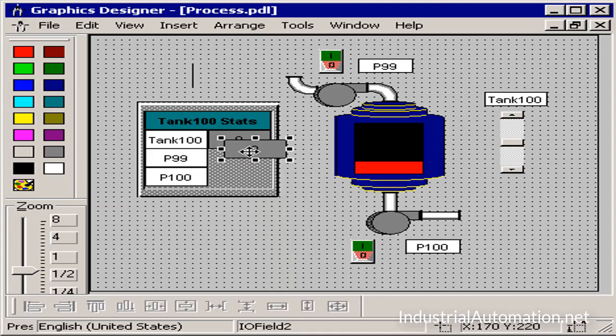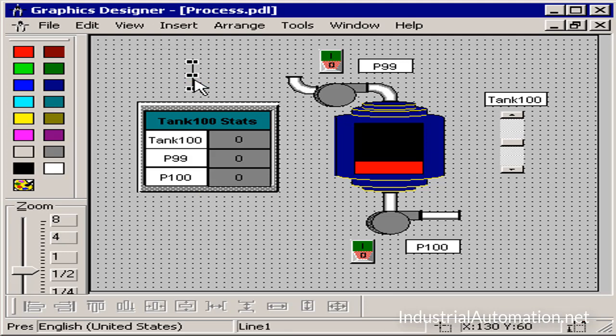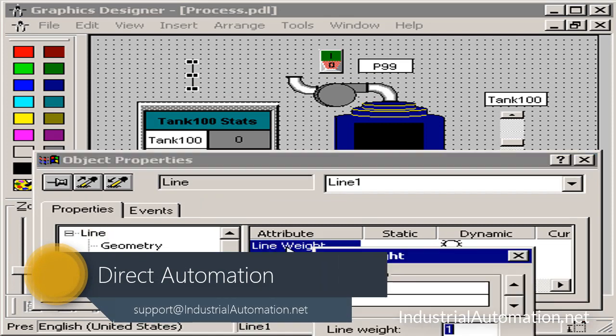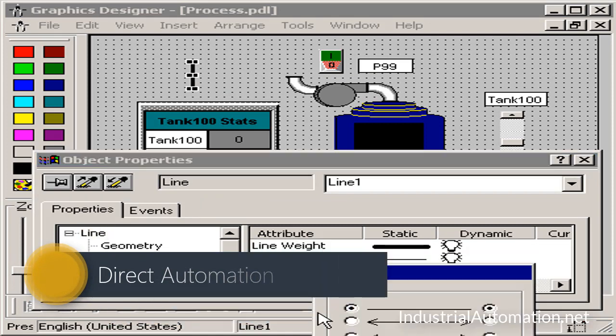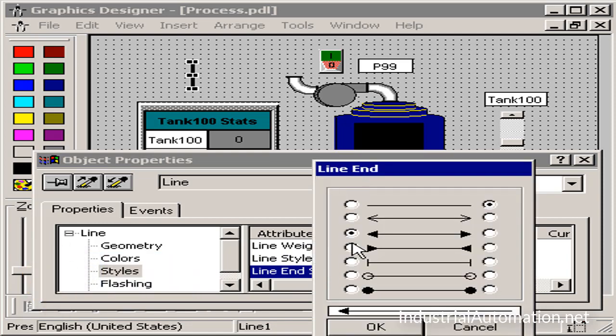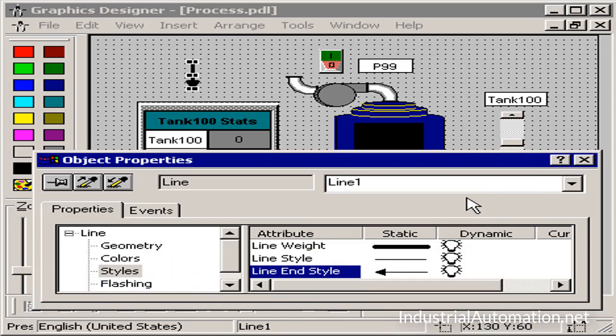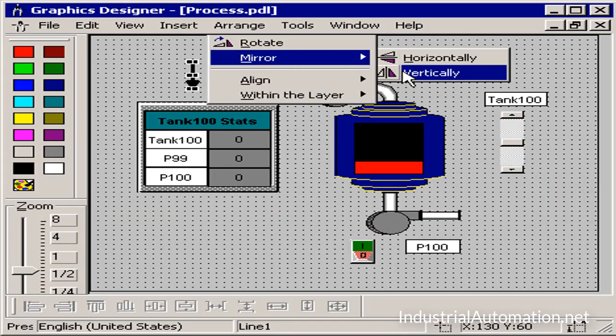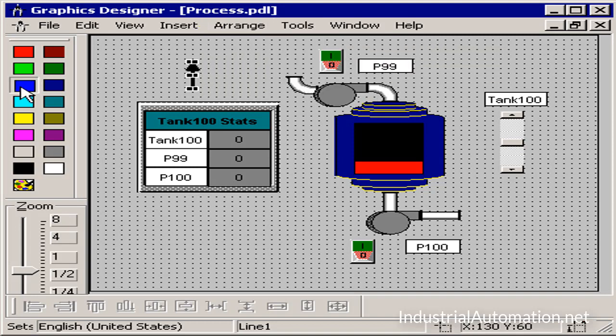Next, I'll duplicate my I/O field. Now for my lines. I'll take the Properties dialog on my line and set it to have a line weight of 5 and a line end style to have an arrow. I can use my arrangement palette to flip it either horizontally or vertically, and my color palette to change the color.